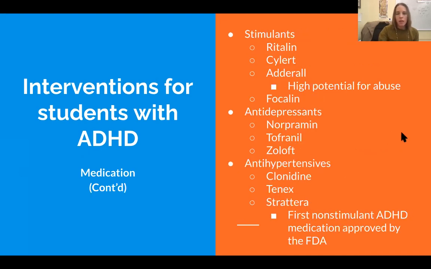So there are 3 main types of medication that could be administered to students who have been diagnosed with ADHD. The 3 main types would be stimulants, antidepressants, and antihypertensives.